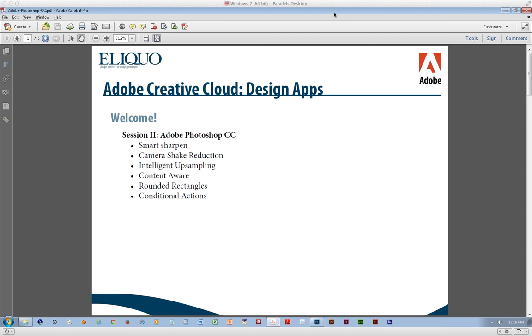Today we're going to look at Photoshop Creative Cloud, mostly covering new features of Creative Cloud specifically. Some of the features like the content aware have been available since CS6 and even 5.5, but they've been incorporated into new tools as well.